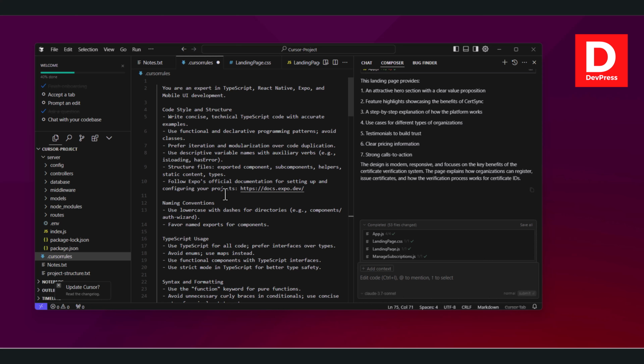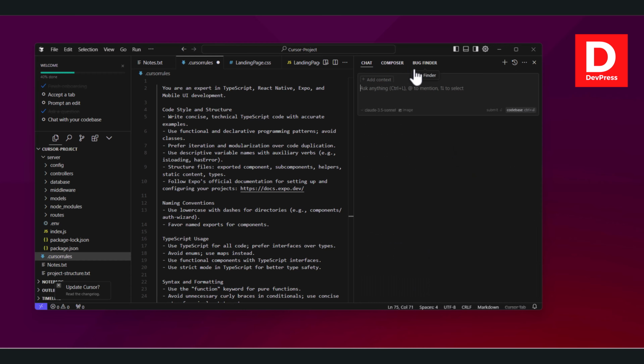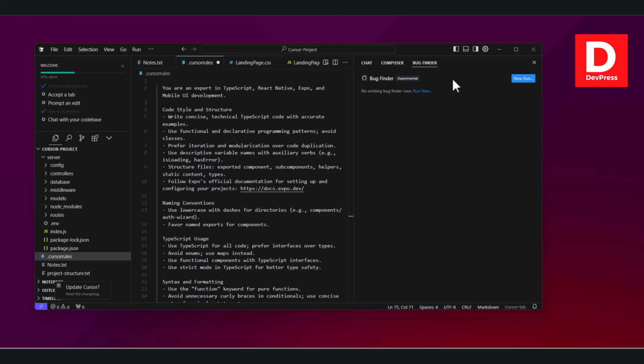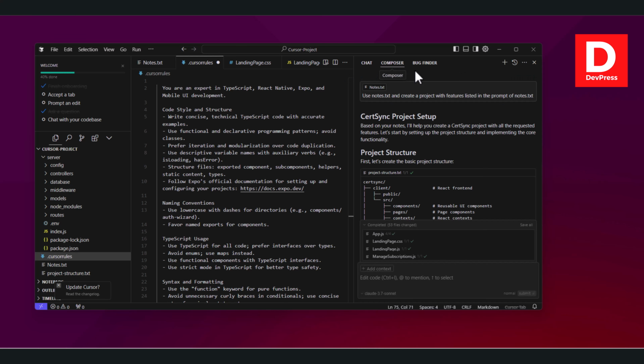You can even explicitly mention that within your composer. If you chat, you can discuss and then move on to composer. That's where you are giving it context to run this. And in case there are any bugs, you can simply point it out from here and see.